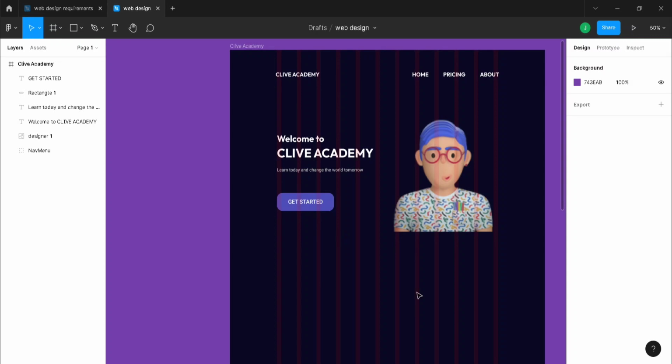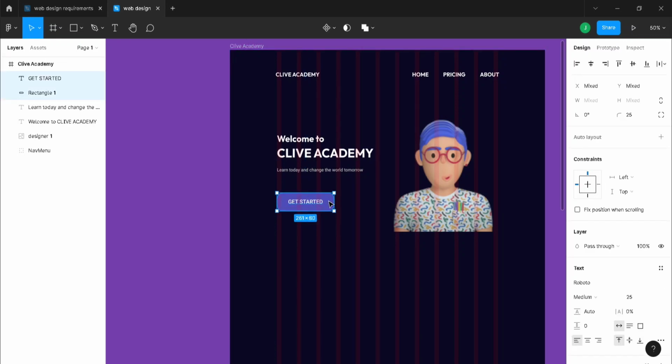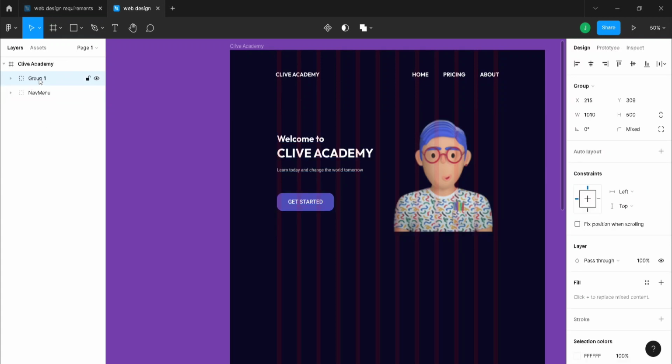Okay, now this button is aligned properly and the size is also correct. So select this entire thing and group it, and give the group the name hero. This is the hero portion. This is below the navigation bar.